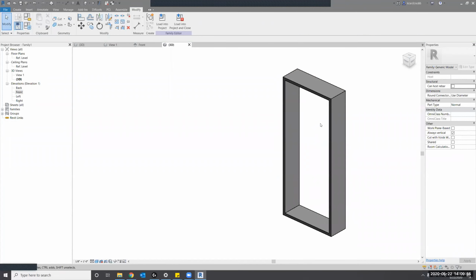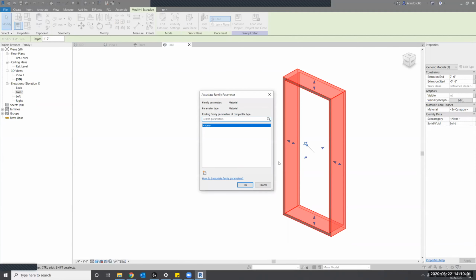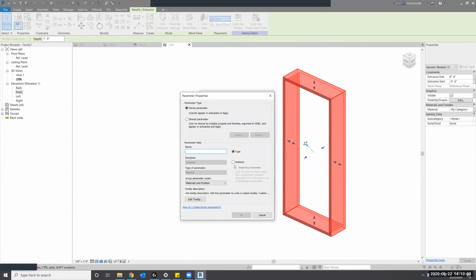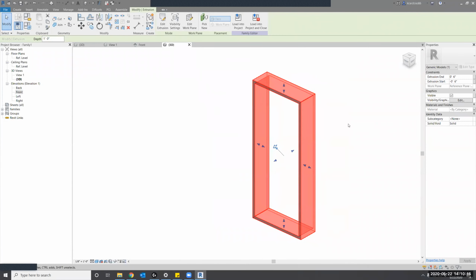So let's back out, select your extrusion, go to material, but don't assign a material, assign a new parameter and create a new parameter. That is a type parameter. We want all door bugs to have the same material. And we'll just name this material and hit okay. All right, now we'll update the material in the project.